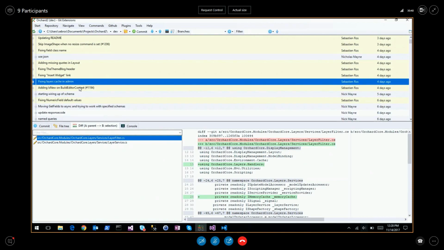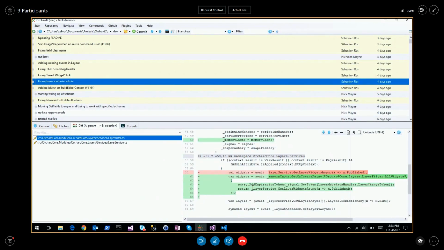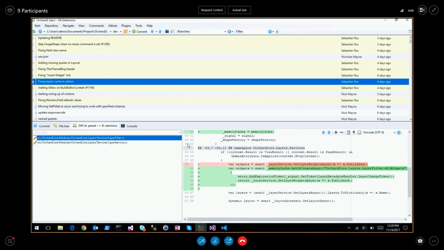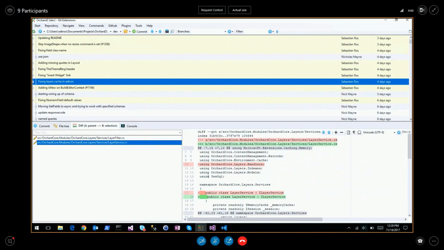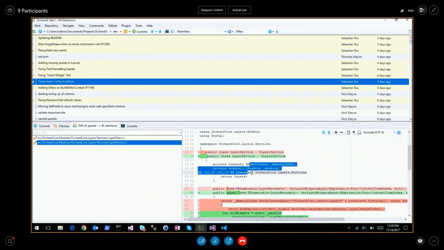Layer filter, fixing layer cache in admin. The issue with this one is that if you changed a content item from the layer screen, you would not see the draft appearing if you created a draft, because it was caching all the layers widgets. So you would not see the new versions of the widgets. Now this is fixed. There is still some caching, but just for the front end, not from the back end now.